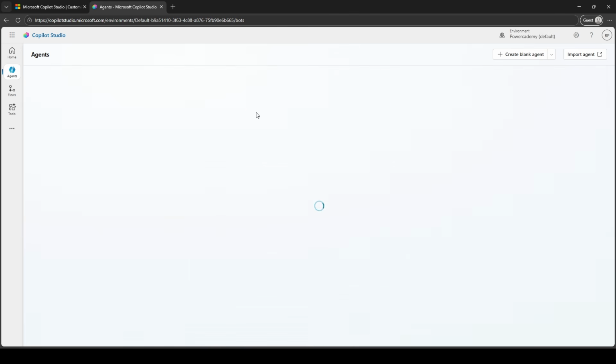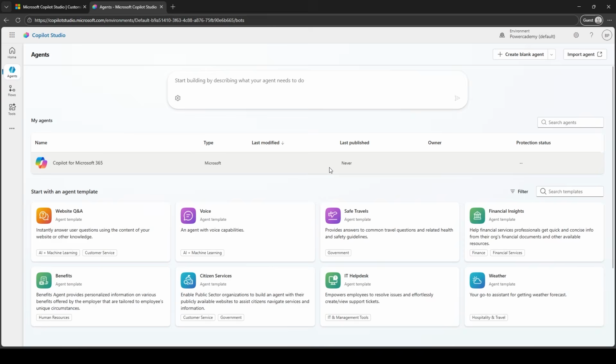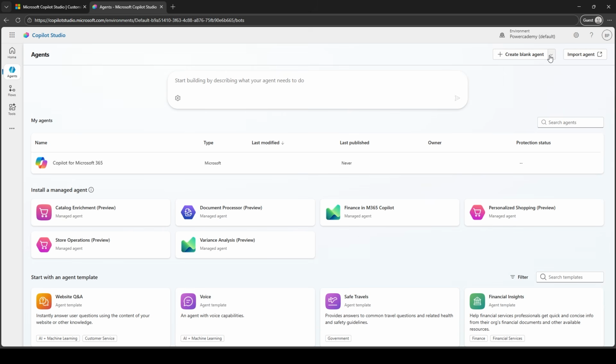Then if we go to the agents tab, this is the place where you can manage all of your agents. Now you can import agents, create blank agents over here, which is probably where you're going to start, or you can even start describing what your agent needs to do using natural language.